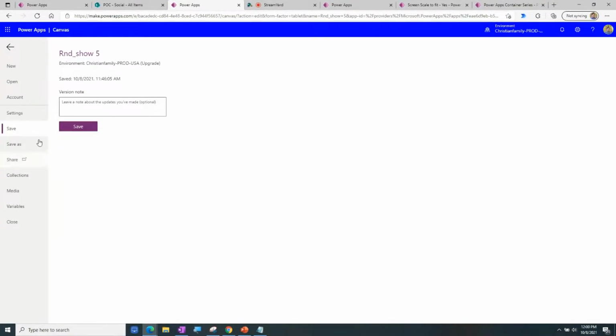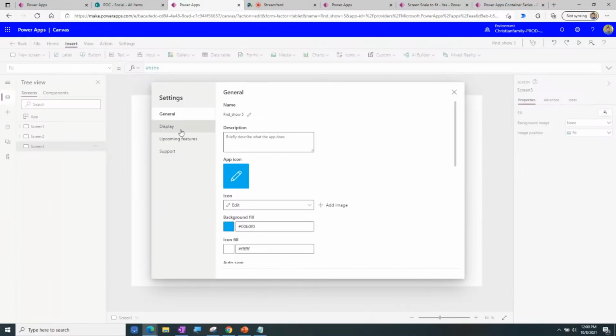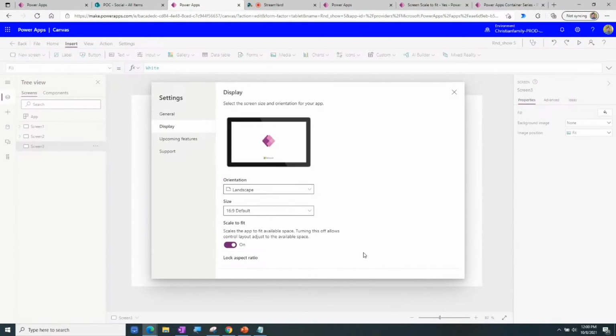And I'll show you why I got this going. I come to settings. In the display, these are all presets. The sizes that you have, the orientations that you have, these are all presets. So you can select all of these. This is not responsive. All right. So keep that in mind.